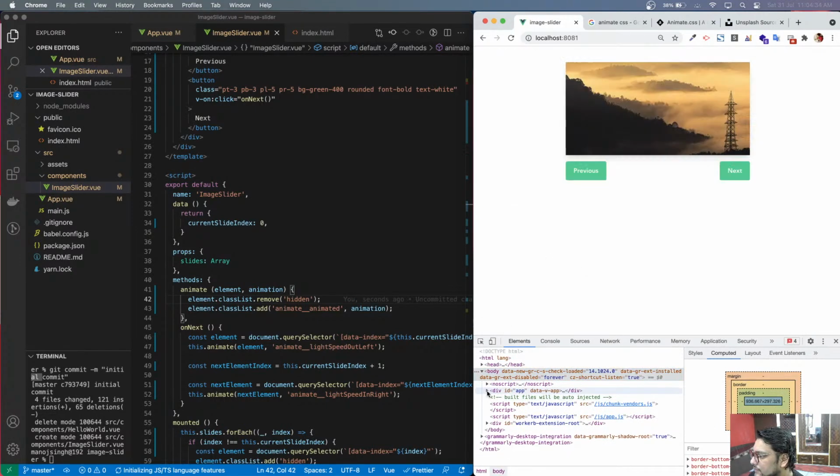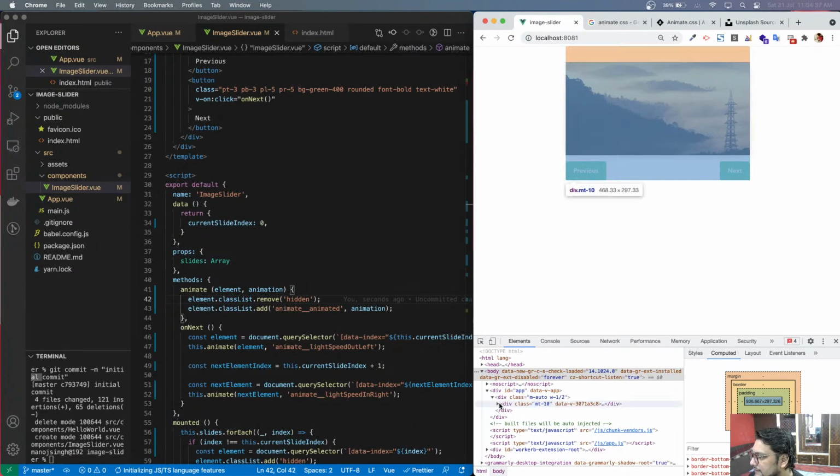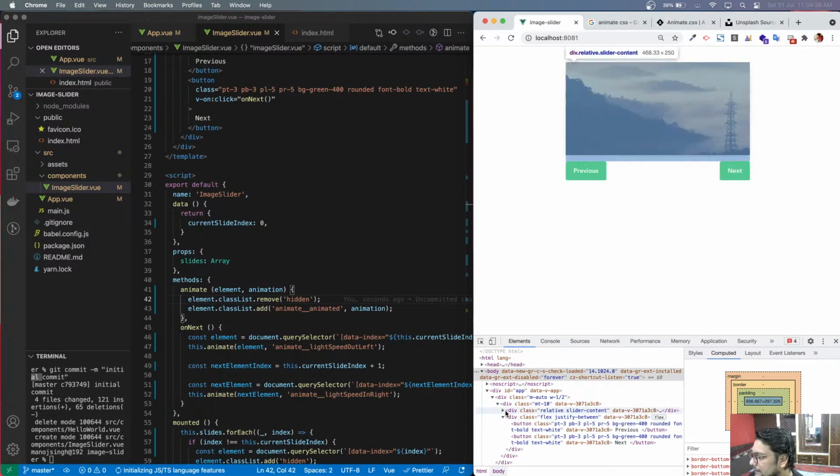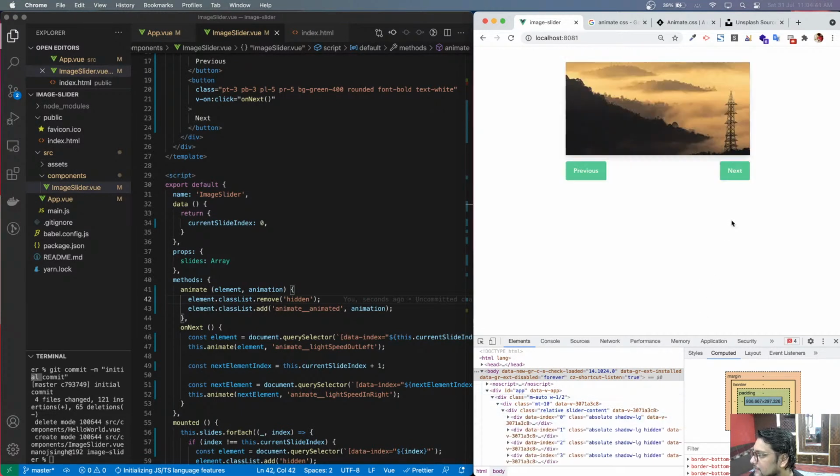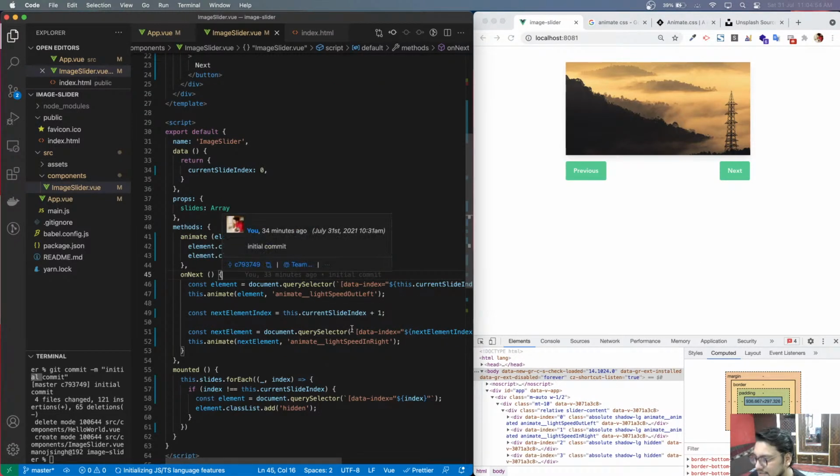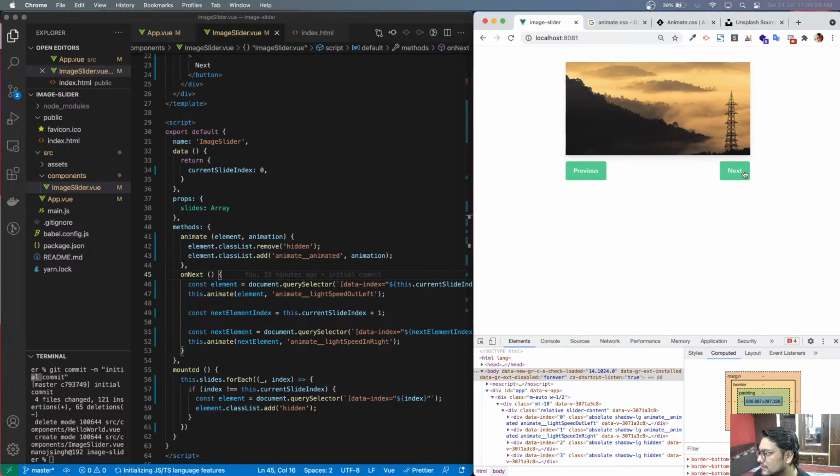Right. If I go inside app, inside this, inside this, you can see the element, right? Let's click on next, and you can see, right? So you can see it coming from there and just staying there. So that's good, but the problem is that it is not moving forward, and the reason is that the current slide index is not changing. So we have to change the current slide index, right?